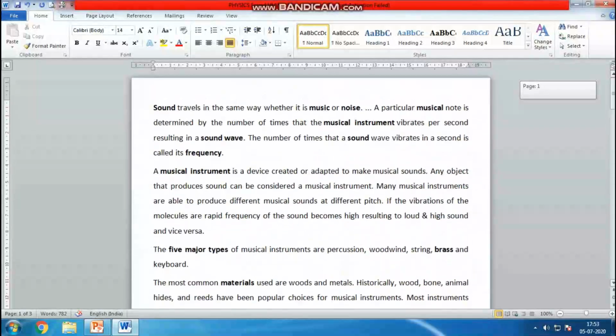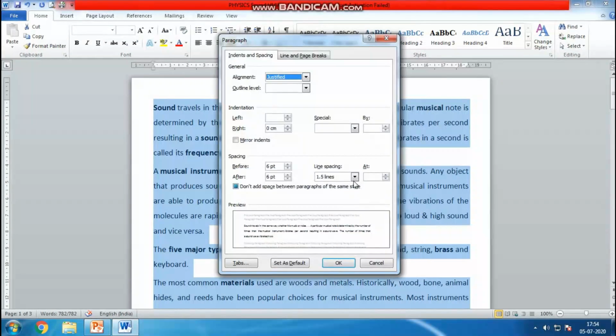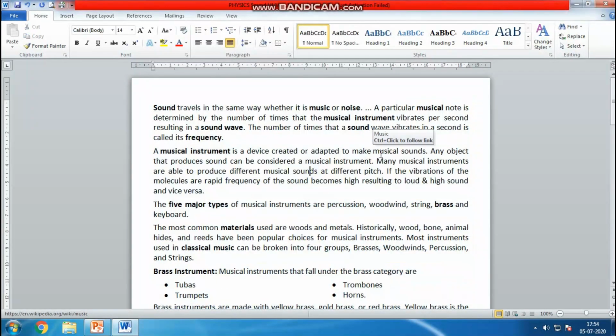So if you want to reduce it, go back, Control A. I'm going to the paragraph option and I have reduced it to single. So you have many options. This was paragraph and line spacing.